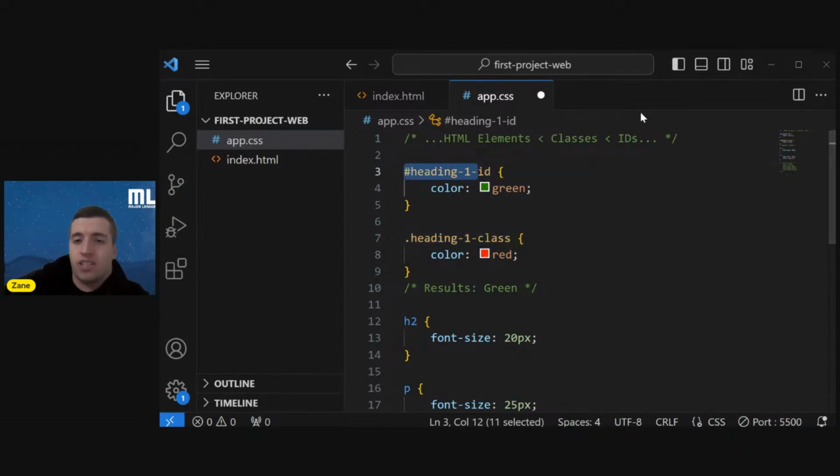Right, an ID beats out a class. So again, all things being equal, we have a conflicting style. We're trying to style the text color. Then the green is going to win out here because the ID has higher priority than the class. So this is a very, very important aspect of CSS. It can make organizing your code, organizing your styling, so much more efficient when you start to use certain structures in your HTML and start styling systematically according to that.